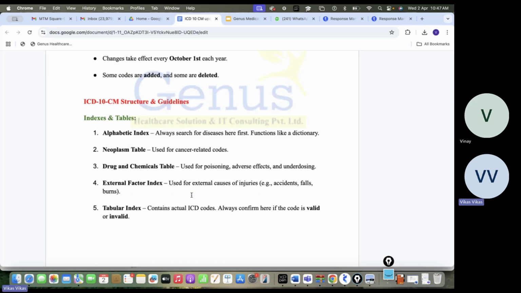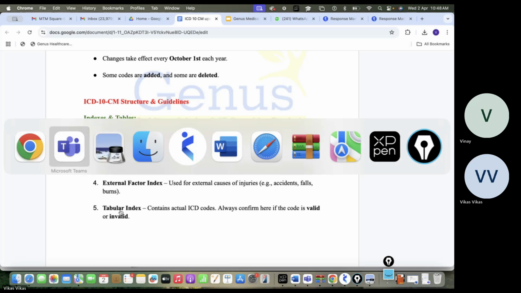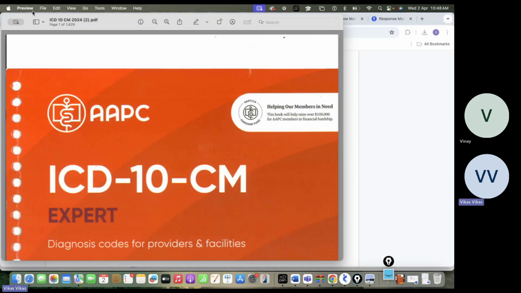Then we have the ICD-10-CM structure. So what do we have in ICD-10-CM? We have 5 things: the alphabetic index, the neoplasm table, the drug and chemical table, the external factor index, and the tabular index. Okay. So let me show you the ICD-10 first.